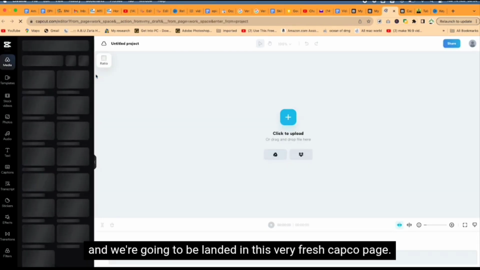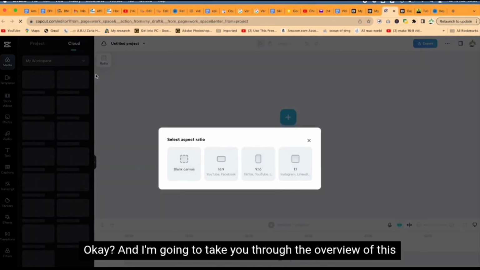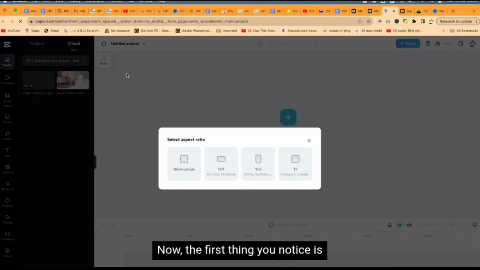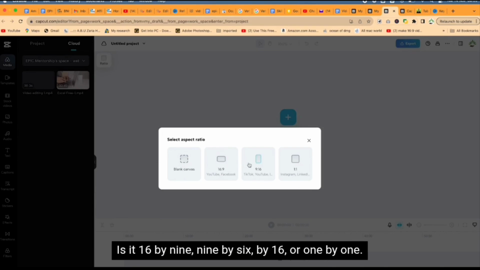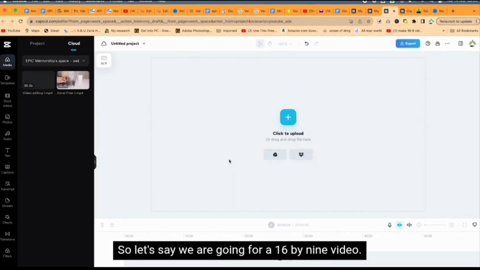And we're going to land in this very fresh CapCut page. Okay, and I'm going to take you through the overview of this as well before we go deep into the other features. Now, the first thing you notice is that you have the blank canvas. You can start from a blank canvas again, and you can define the ratio. Is it 16:9, 9:16, or 1:1? You can define it right away from here before you even start. So let's say we are going for a 16:9 video.